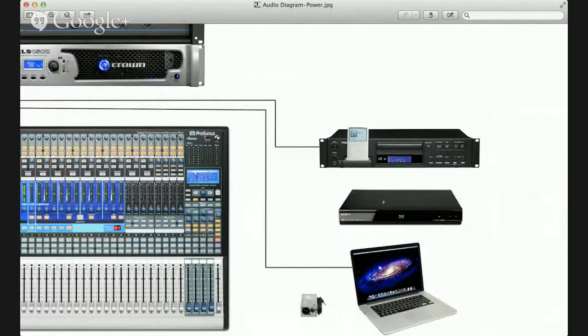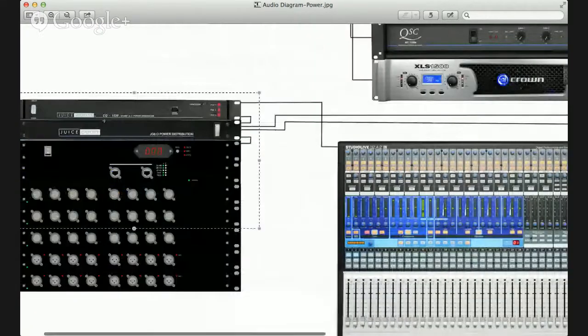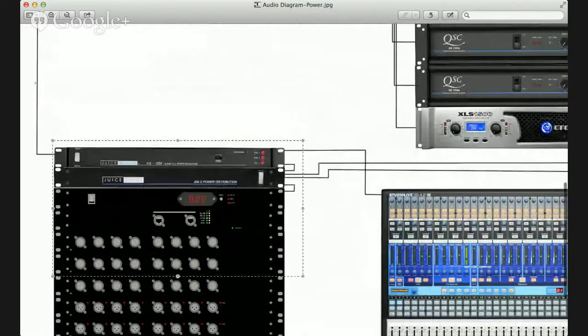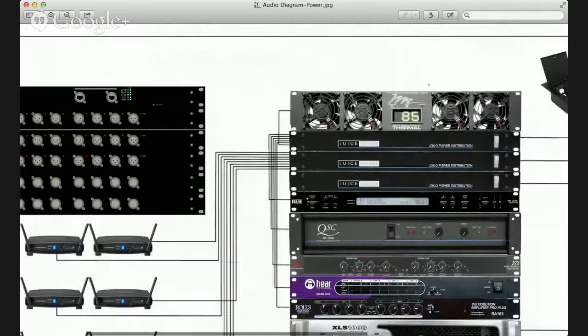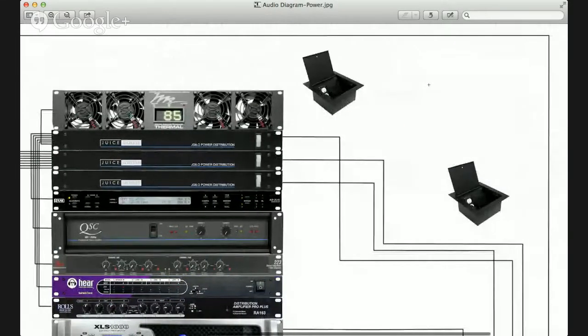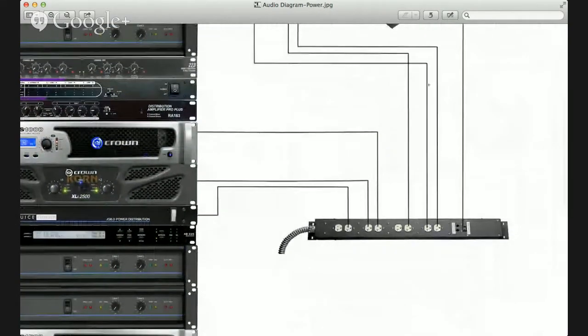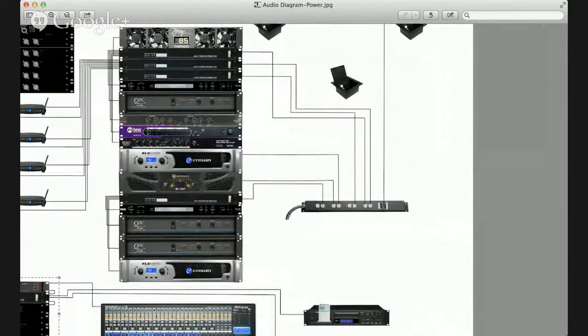This is a Blu-ray player, and this is obviously a laptop. But what's important to realize here is this little line right here. Okay, so we'll scroll up. This is a connection, all the way over to this guy, which exists in the back of this rack.